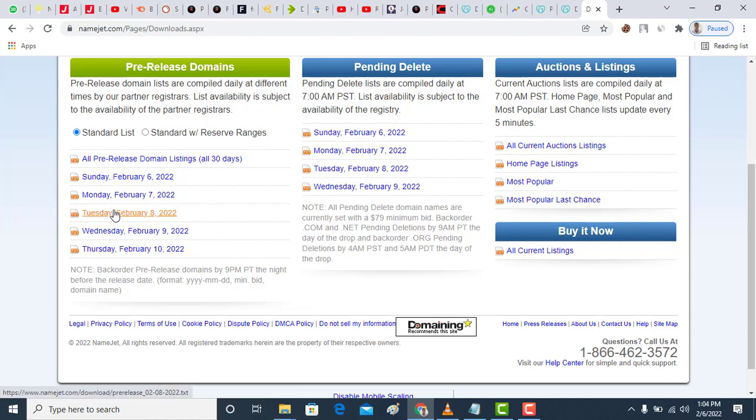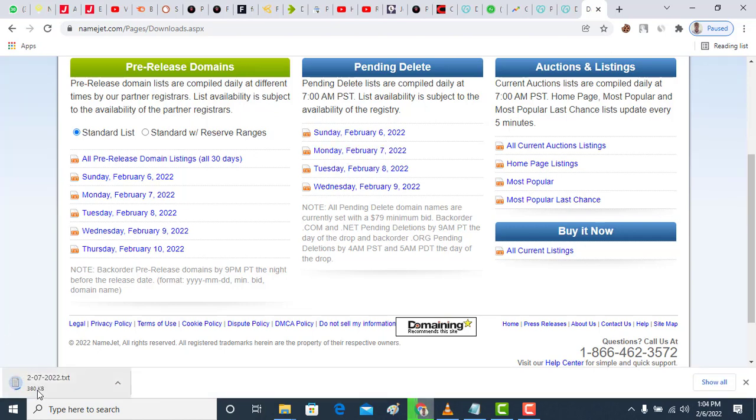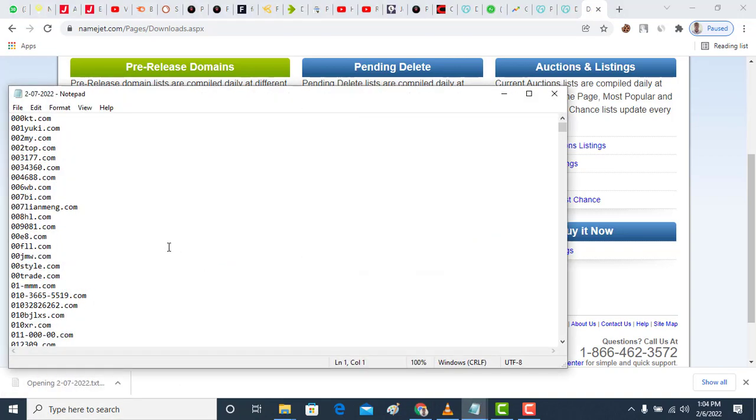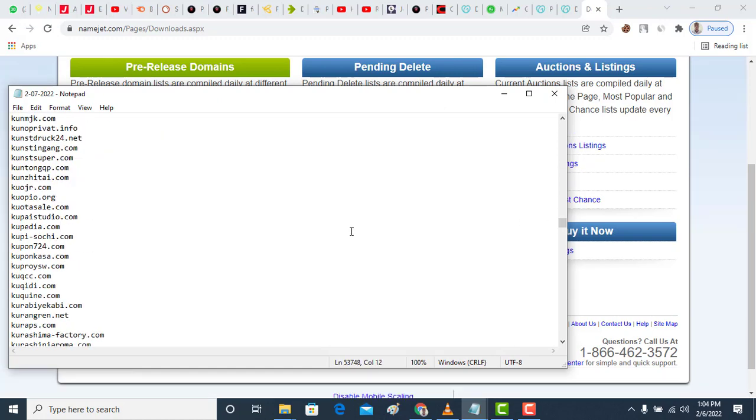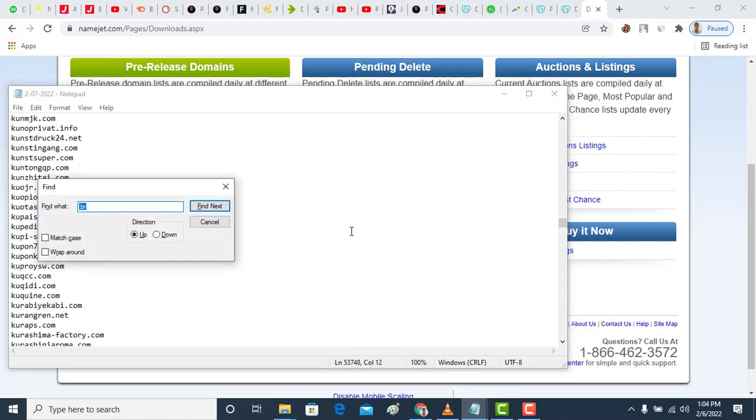But for me, what I recommend is to come to this pending delete. You can come for Monday, which is tomorrow. Then you download it. When you download it, this is the domain list. This is downloading. Now the domain list has been downloaded. You can see a bunch of domains here, so you can just use Control F. If you want a brand which is related to net worth, you can search if your target is for brand.